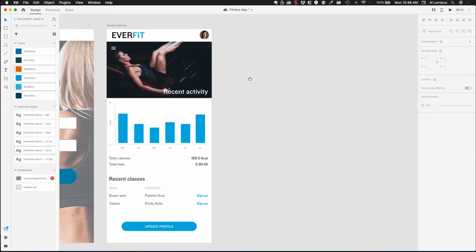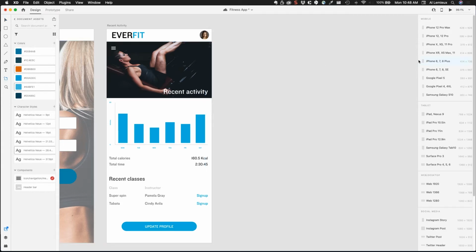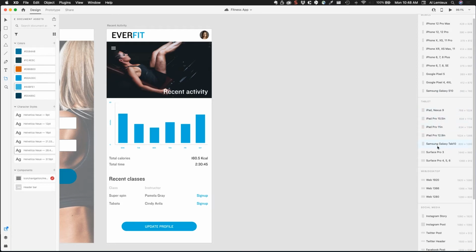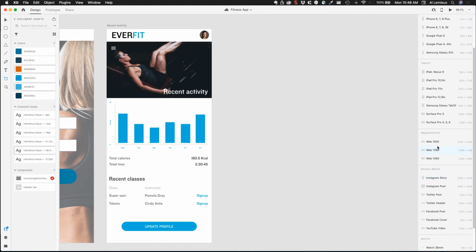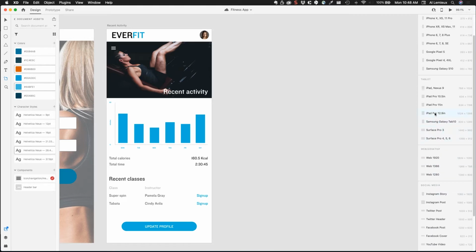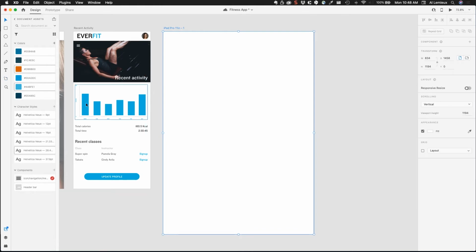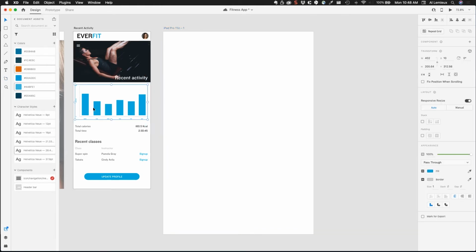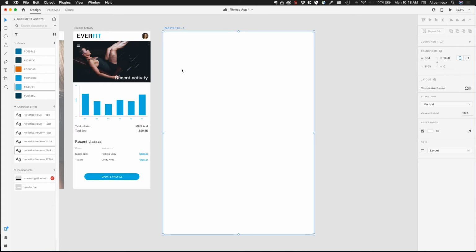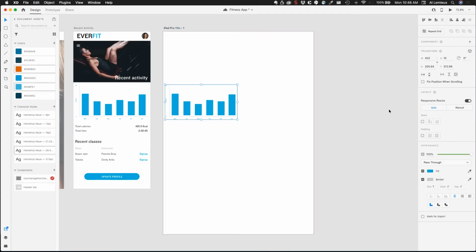So let's say that we have the app and we're showing our customer what this app would look like. And what I'll do is I'll go to the Artboard tool and I want to add a new artboard. So I'll add, let's say, an iPad Pro screen. So you can see that that's much bigger. And what I'm going to do is I'm going to select this content, I'll just copy it, select the artboard, and I'll paste it. And with responsive resize, let's turn it off first.